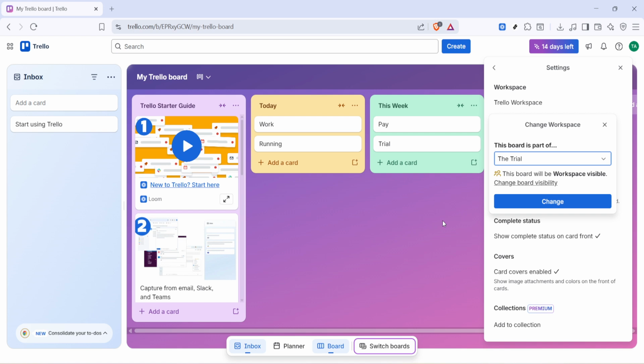That's it. You opened the board menu, went into settings, selected the desired workspace, and confirmed the change. With these steps, you can quickly organize your Trello boards across workspaces while keeping your projects tidy and accessible to the right people.